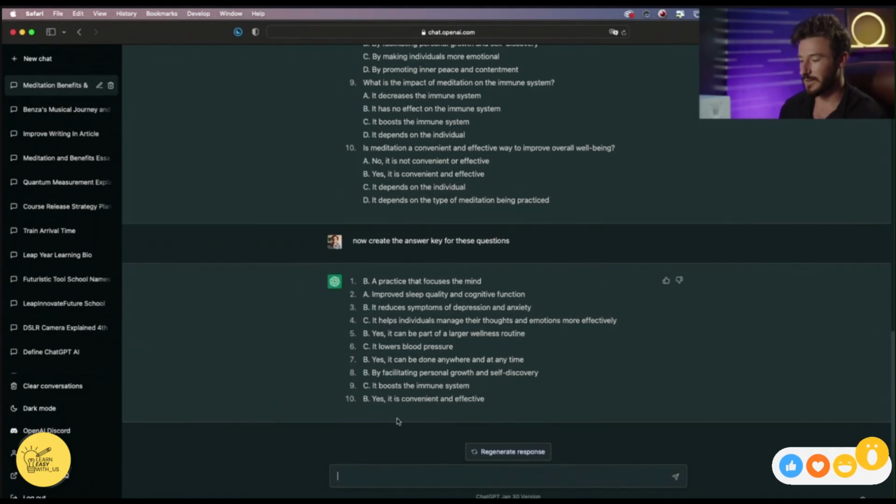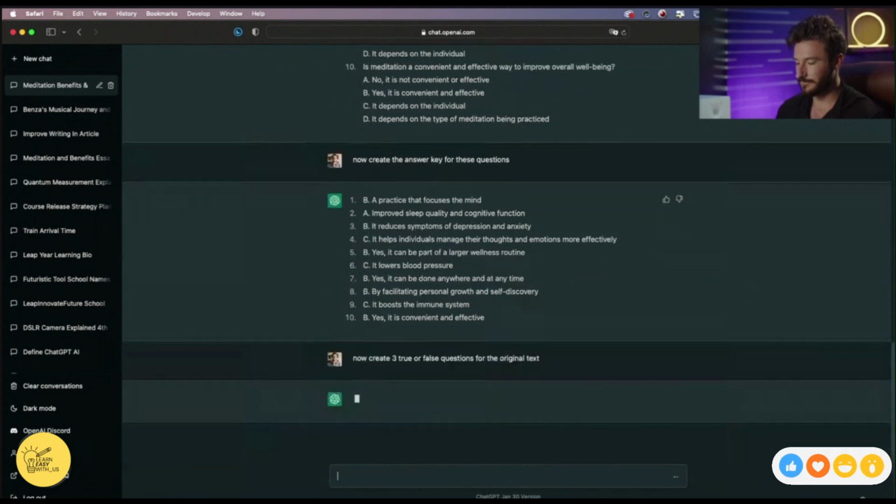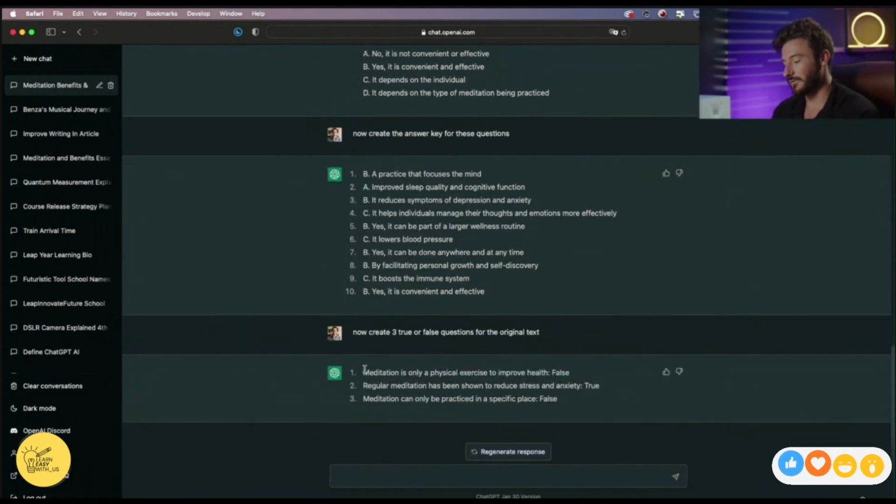So of course we can do the same thing for true and false. So I'm going to say now create 3 true or false questions for the original text. So as you can see, it gave me the 3 true and false statements with the answers. Of course, you can ask it to not show the answers, or you can just remove it yourself.